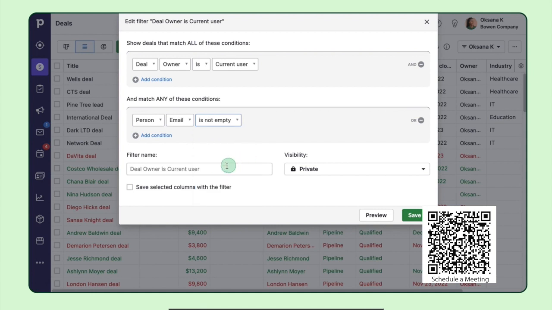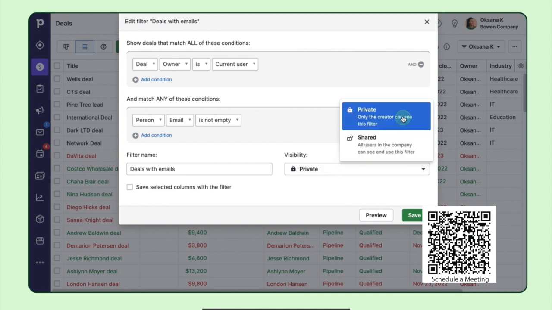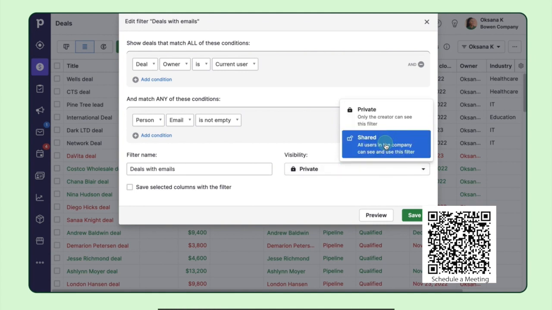Then you have the option to name your filter and define its visibility. You can keep it to yourself just so you're not cluttering up other people's filter dropdown with your own filter, or you can share it with other users if this is actually going to be useful to them.